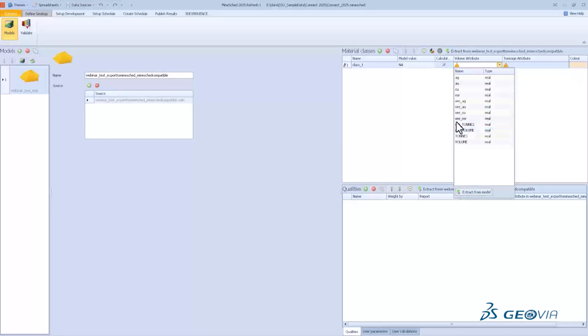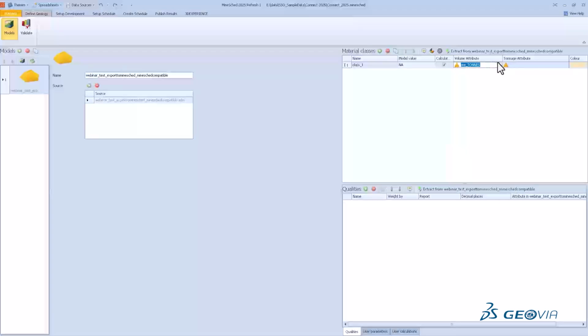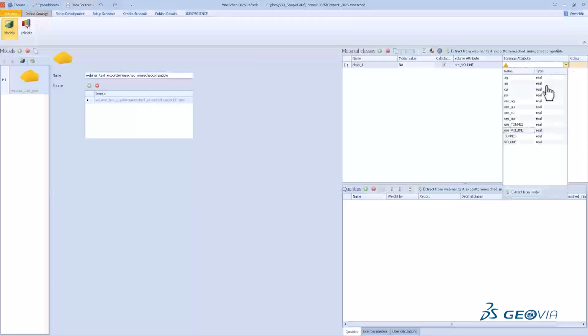Now it's important to note that we are bringing this in as if it was a partial percent model. This was we found the best way for bringing all this information into Minesched, especially given the second scenario that we analyzed where we had it coded by rock type. This was the easiest way to do this. So we're going to do ore underscore volume here, and then ore underscore tons here.